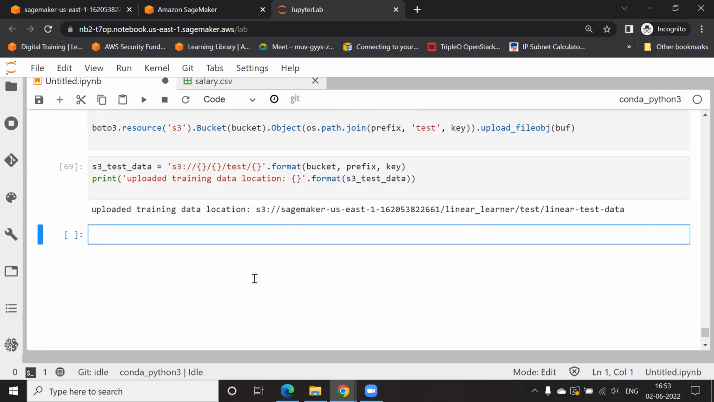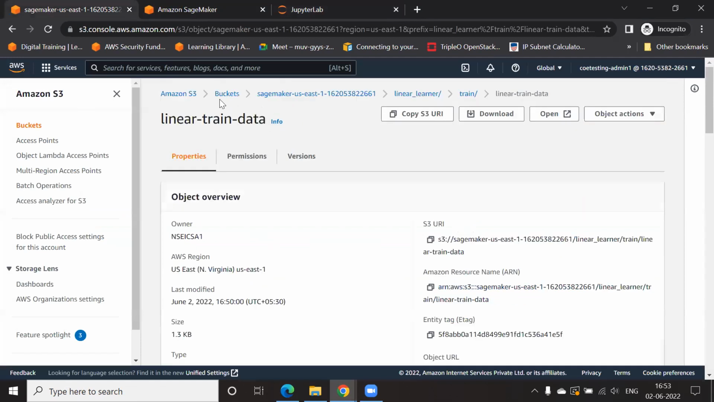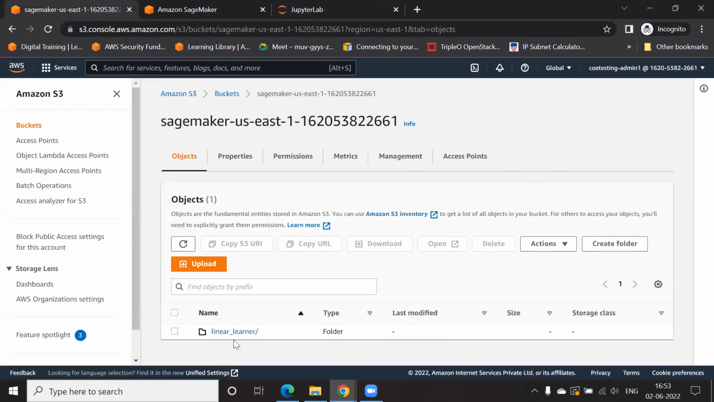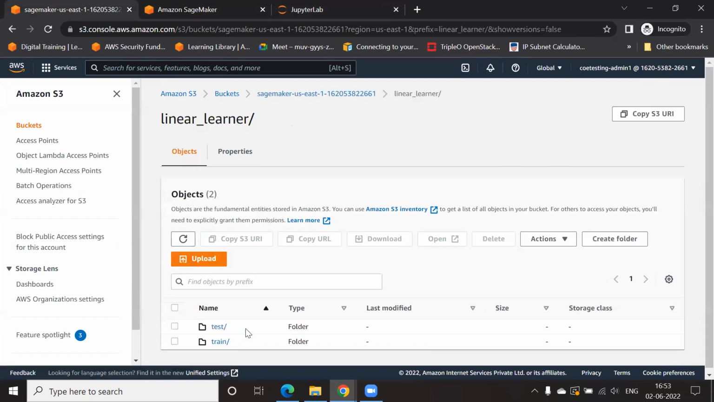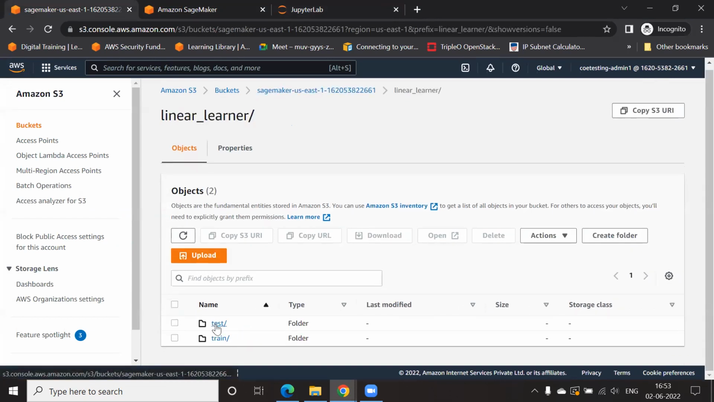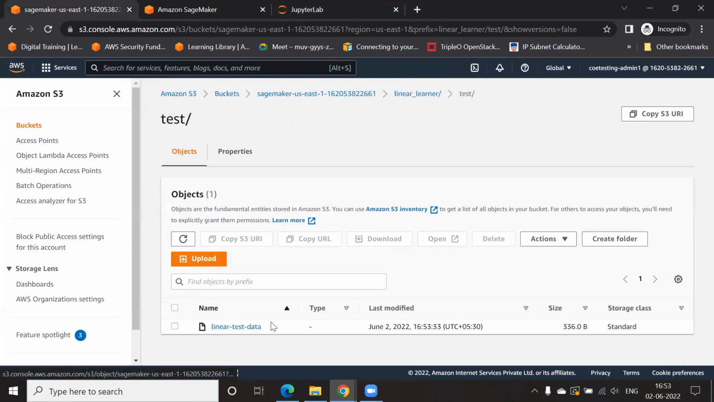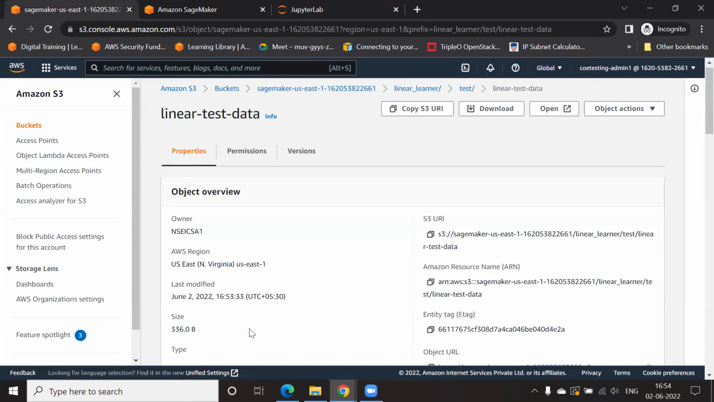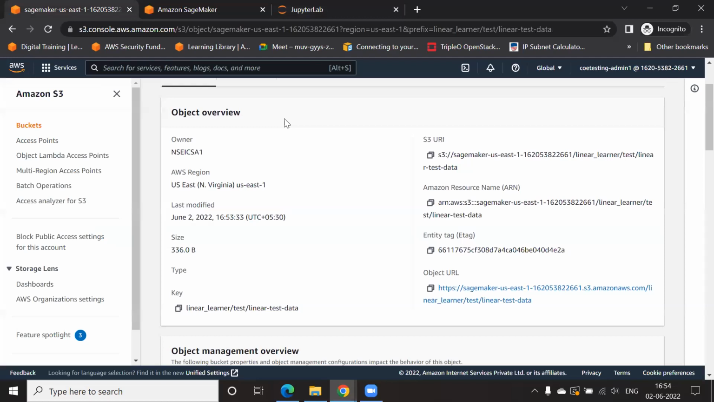Linear test data, okay. Now go back to bucket, just verify it. Test, click on test. So this should be the 20% of the data. Click on that. Okay, as simple as that. Next, I think we also need to create an output. That's output.